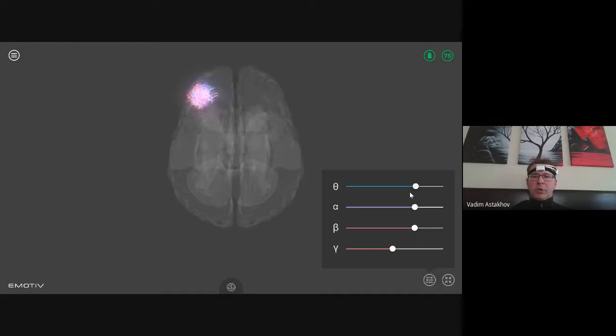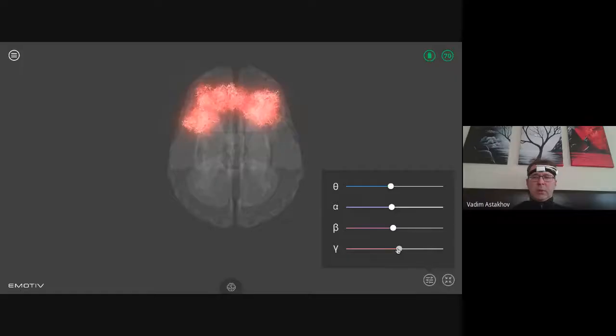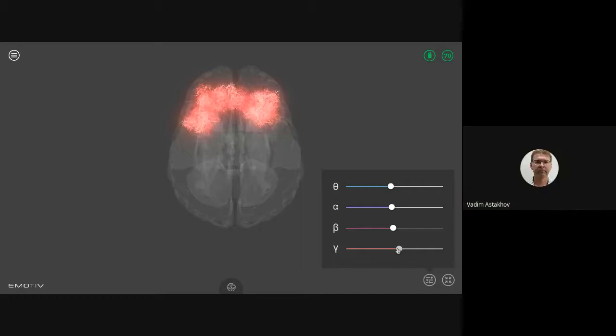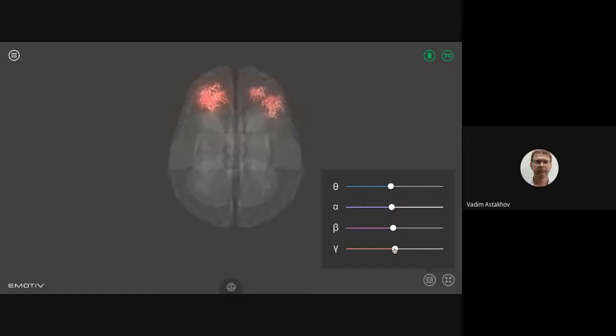And again, when you play with those thresholds, you can actually see that different rhythms dominate during different emotional states. Great. Okay, now let's do another experiment.